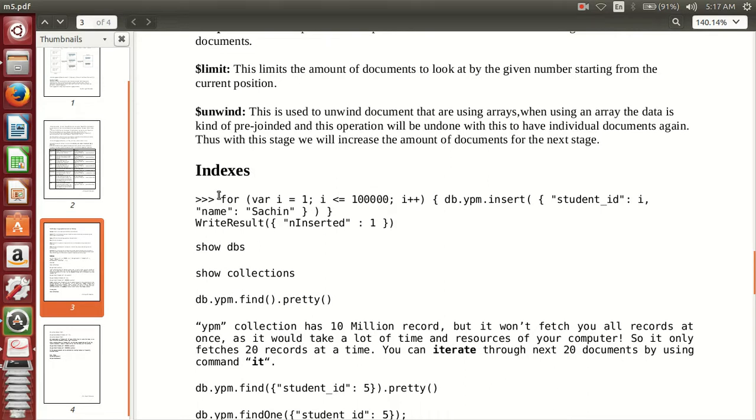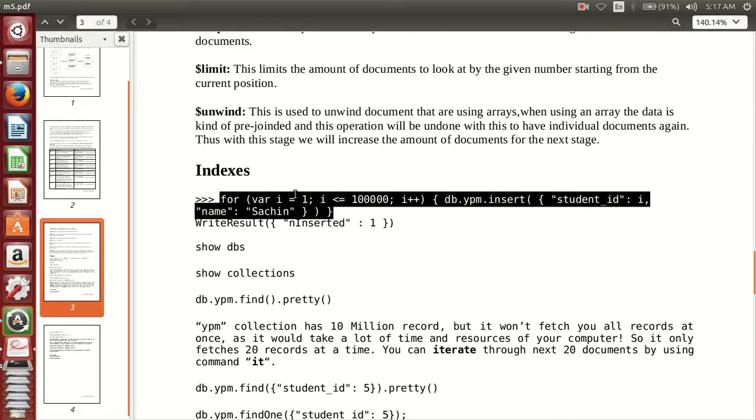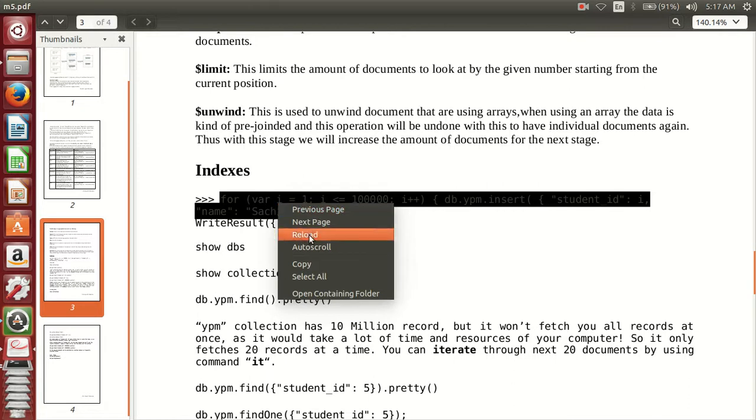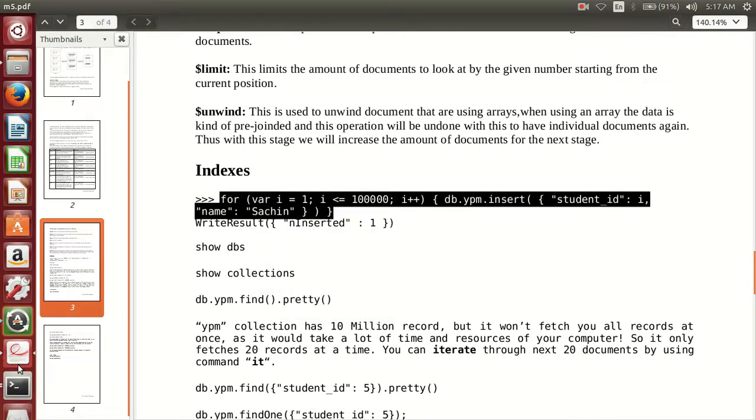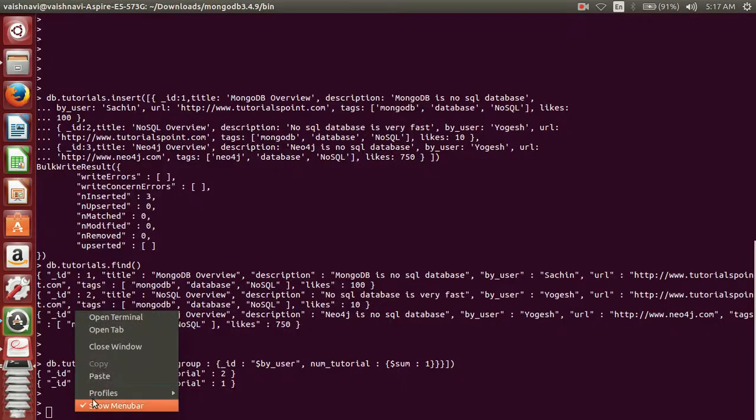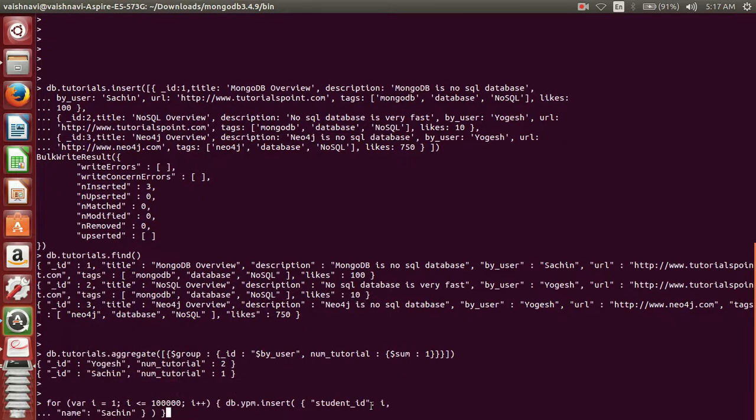So what I will do, I will copy this particular statement. What is this statement doing? It is inserting this many documents into the YPM collection. So just copy it and create a YPM collection. So I will just increase this number.